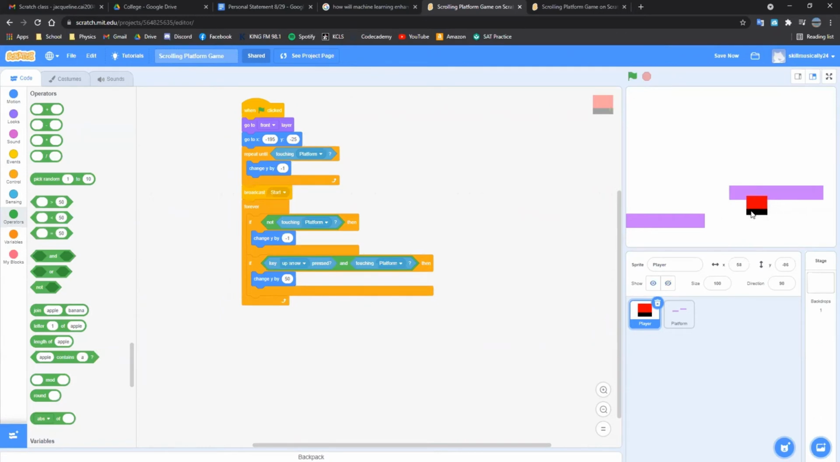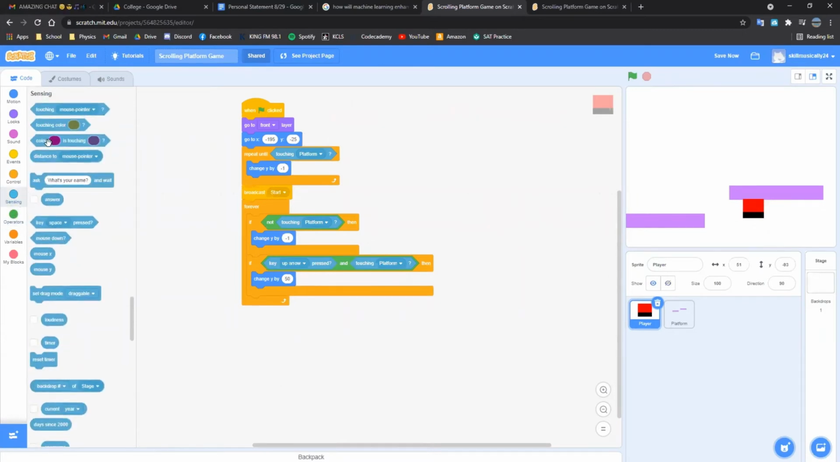then it's just going to automatically lose. So if we look over here under sensing, these color touching color booleans, that's what we want. But we want to be using the second color option, the color blank is touching another color. That's because we want to make sure that this top part, the top color, is touching the platform color right here.